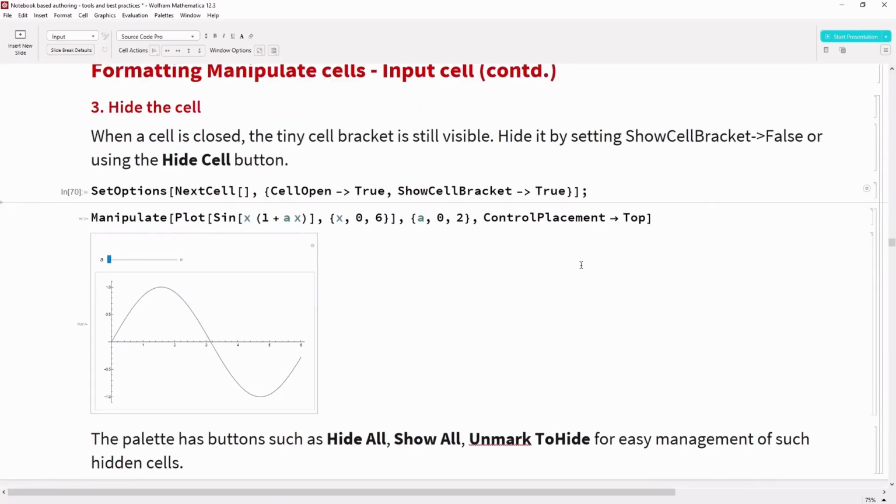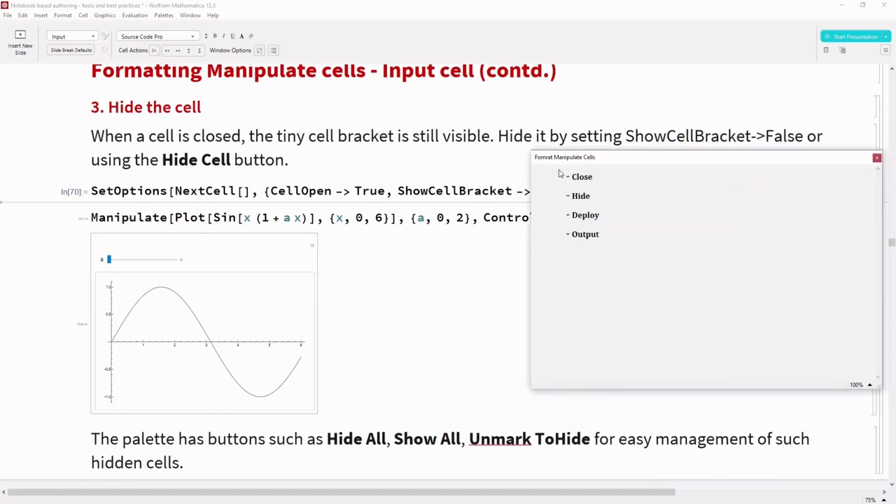Similar to the close section, the Manipulate Formatting palette has a hide section as well. In the hide section, you have similar buttons such as hide cell, hide all, show all, and unmark to hide, similar to the close section.